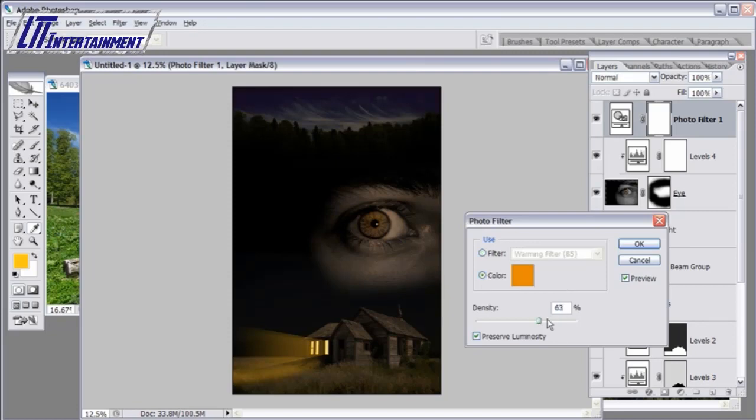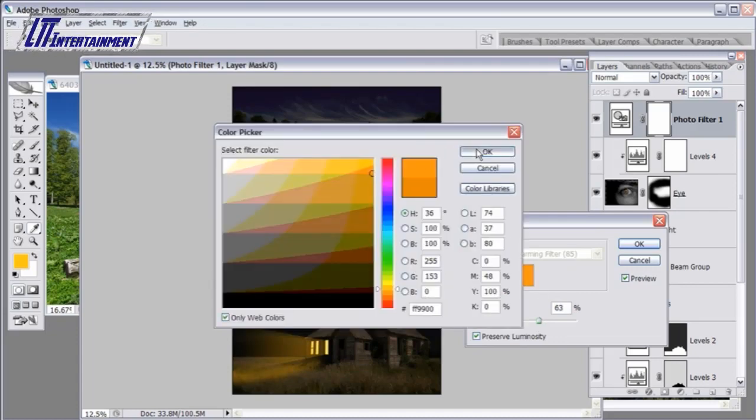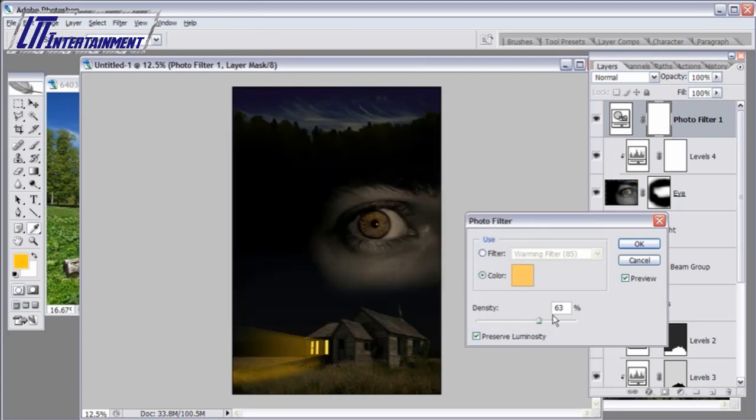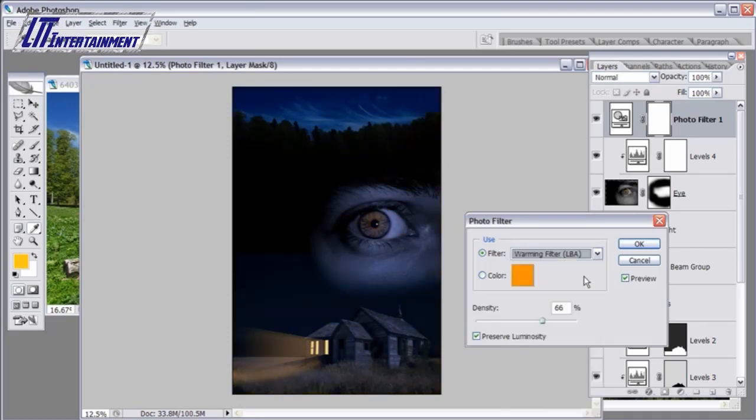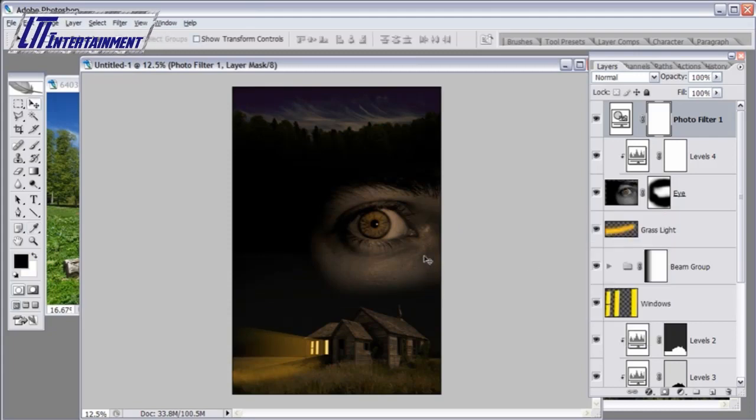And we can use a custom color here, a custom orange color if we'd like. We have presets, warming filter presets that we can use. We can make it like a cooling filter, a warming filter. We have orange and red and all these other colors that we can use. But I think what I'm going to do for this project is just use an orange here, and I'll brighten it up a little bit. There we go. And it just makes everything a little bit warmer and blends everything in together.